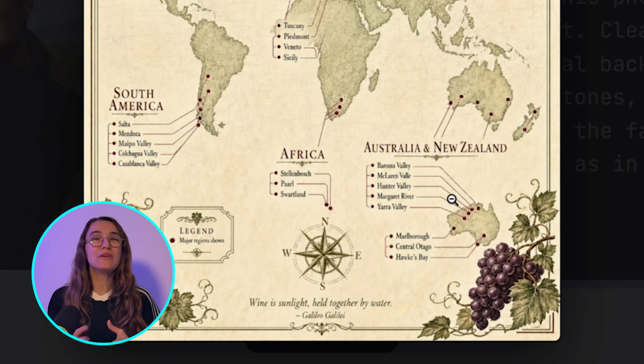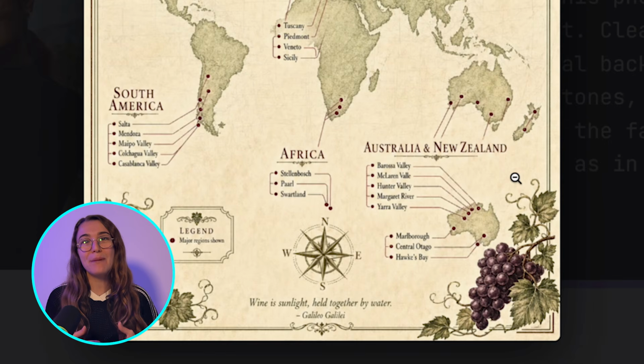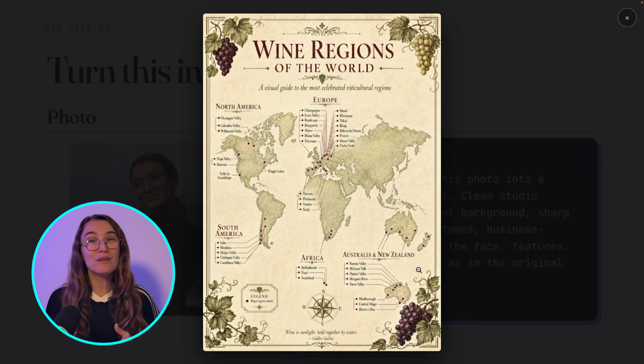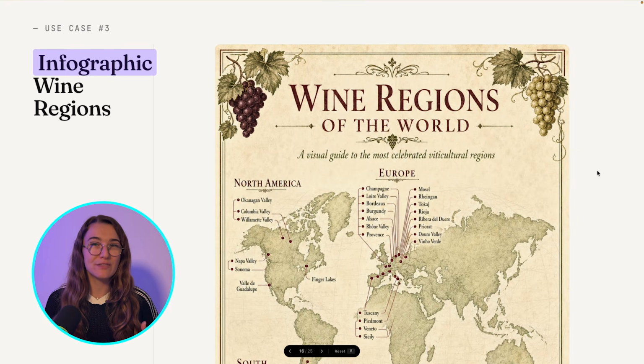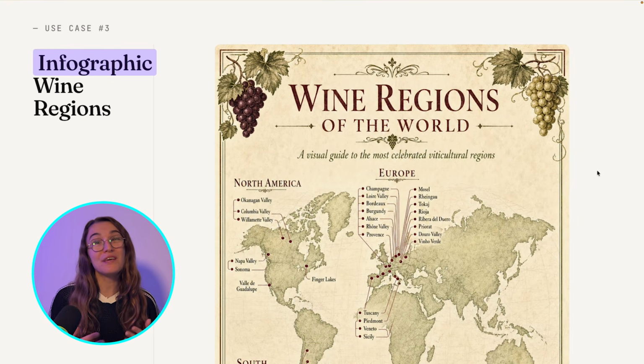You can see here it wrote out all those different countries and regions on the map, and it generated this whole infographic perfectly with very little information from me. The prompt was super short, so imagine what happens when you actually give it detailed instructions. It can generate something amazing and it turns out beautifully.